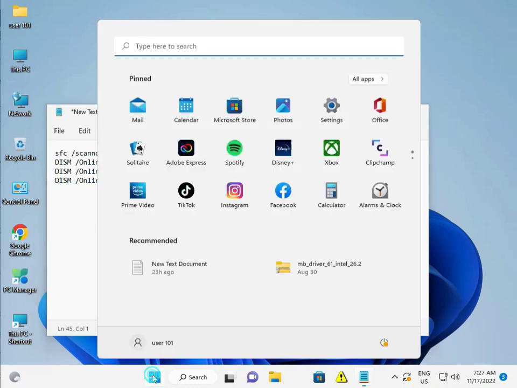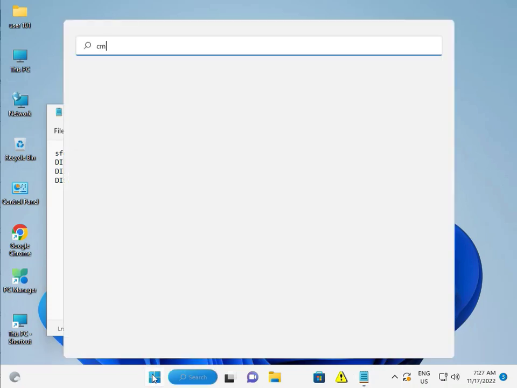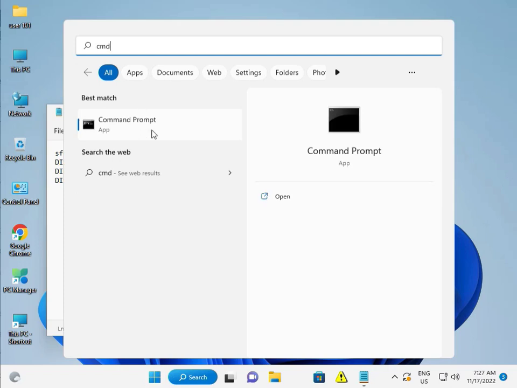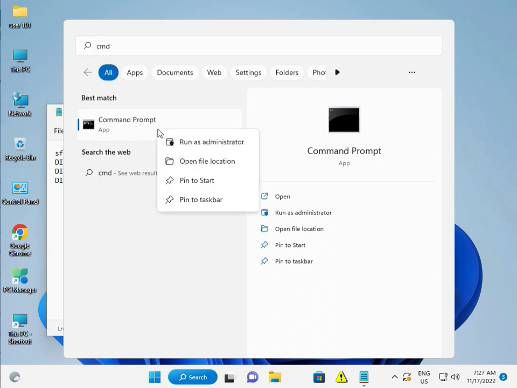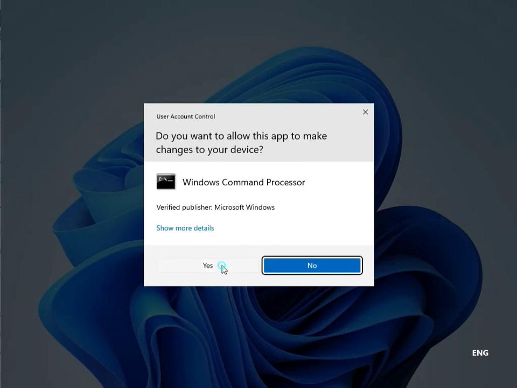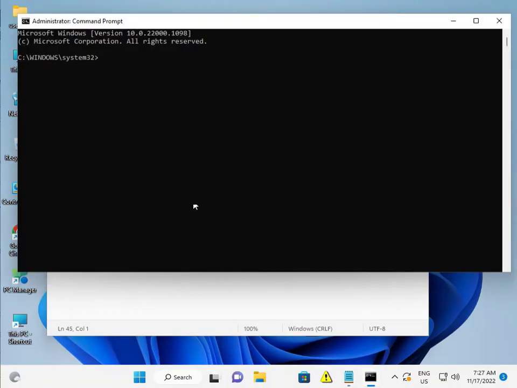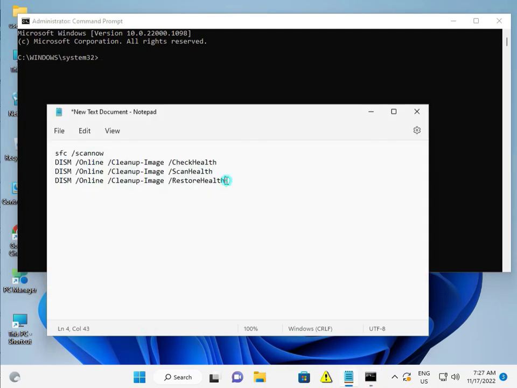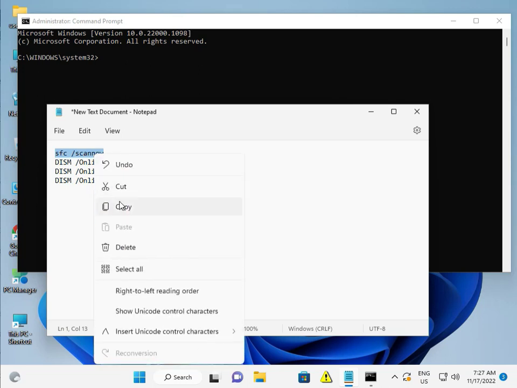Click the start button, type CMD, and right click to run as administrator, then click yes. This process opens CMD as administrator. Then guys, this command, all commands are in the link in the description, so you can type it or copy and paste it. Right click, copy.